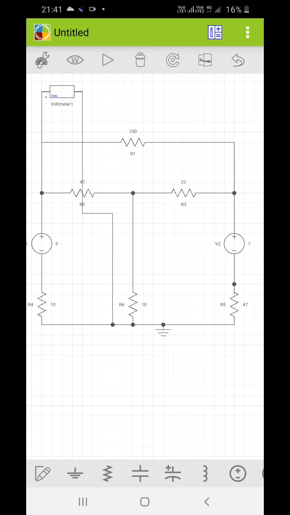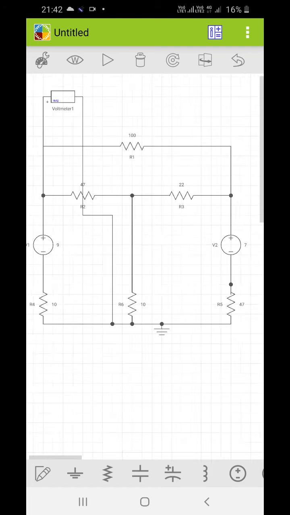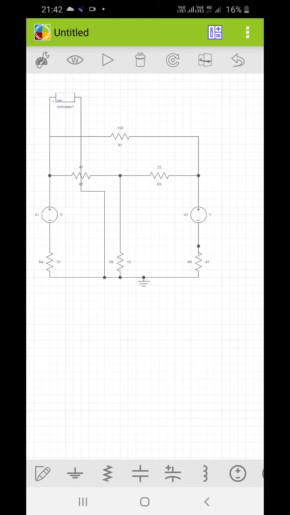So in this way you can find out the voltage of that node. You can do the same procedure for the remaining two nodes. I am not showing it over here because it will complicate the circuit. Okay, so I have taken the voltmeter, and now I want to find out the loop currents.